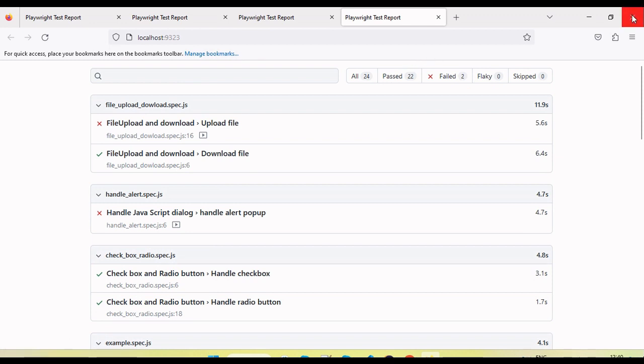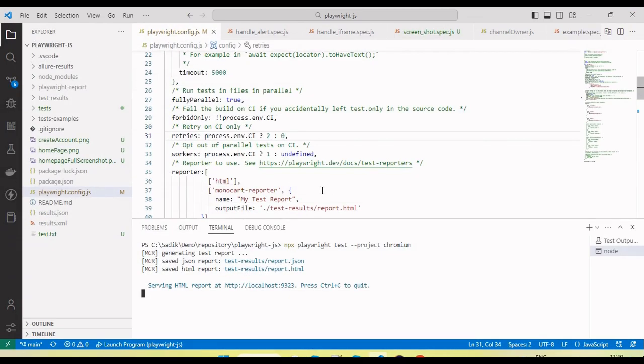I hope this will be helpful to generate the recording of the test execution by using Playwright.